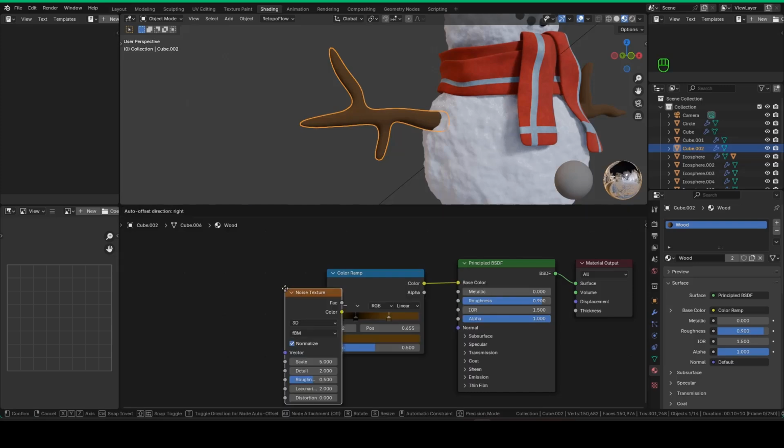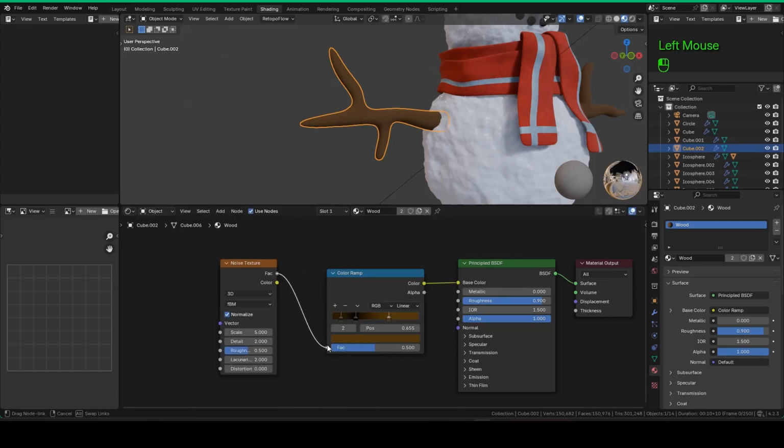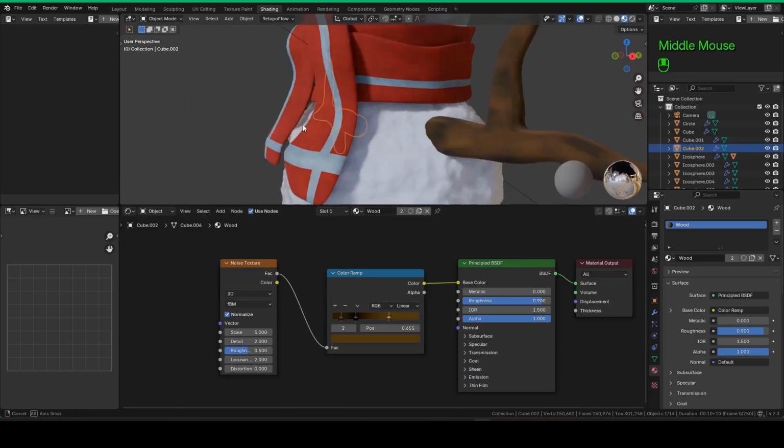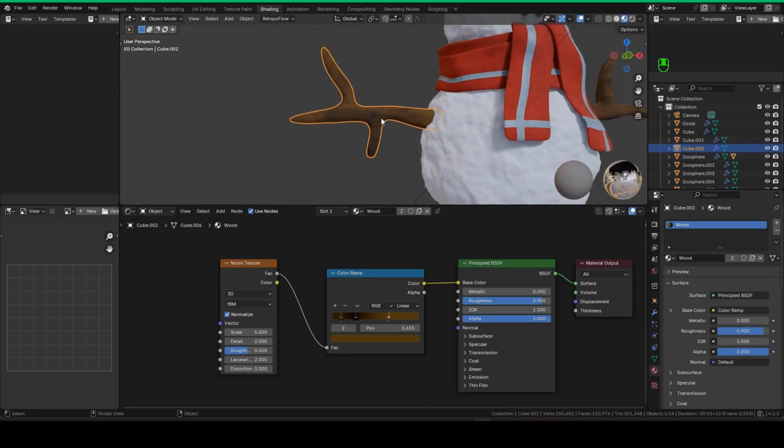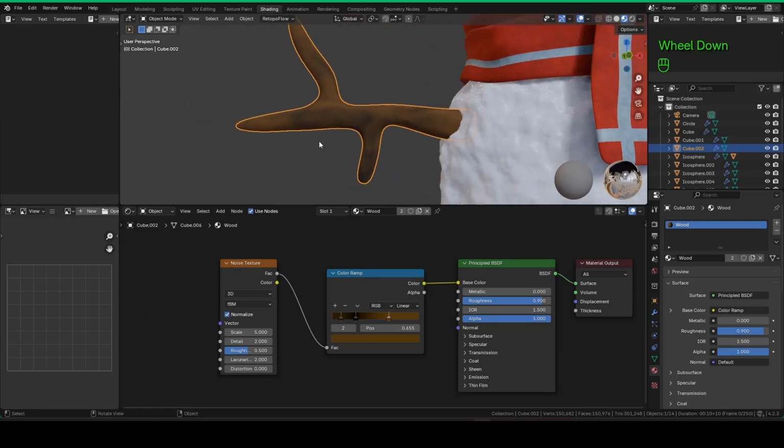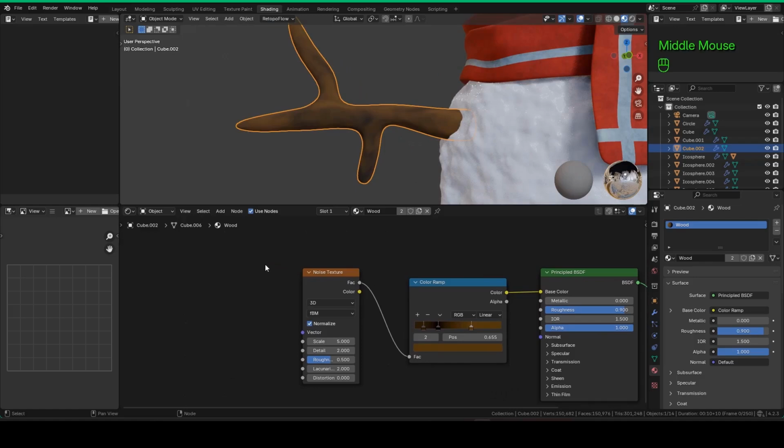Let's go ahead and add a noise texture in. I'm going to connect the noise texture right to the color ramp. So we can see right away that gives us a little bit of variation, but I want to try to control it a little bit.